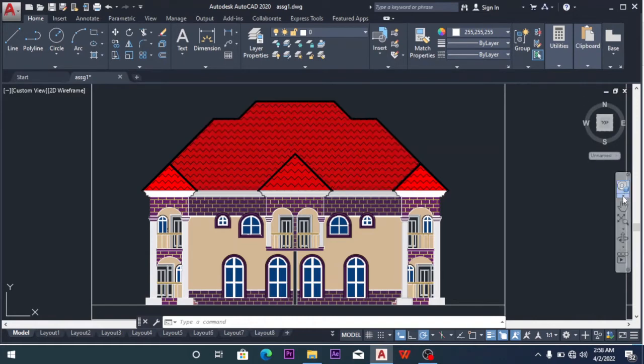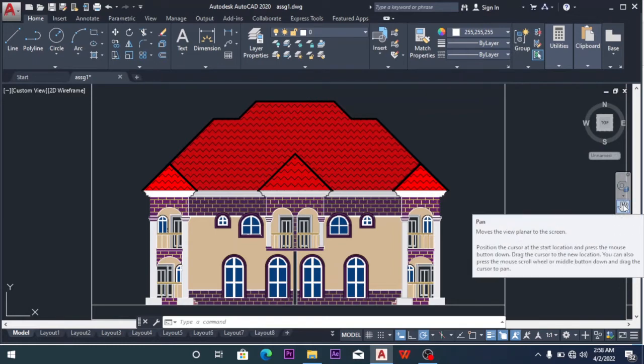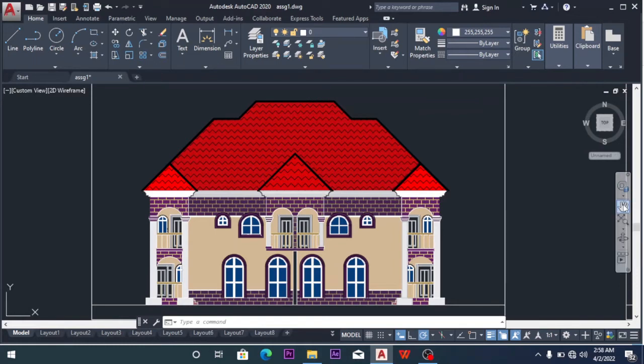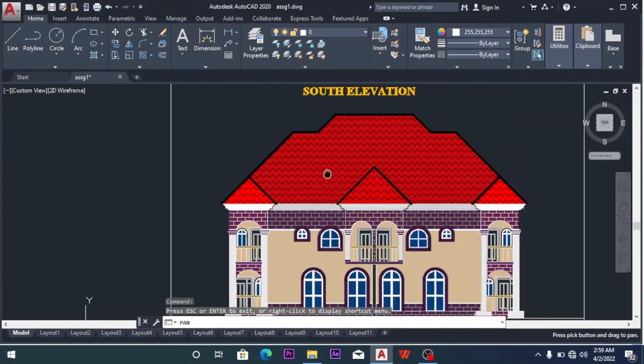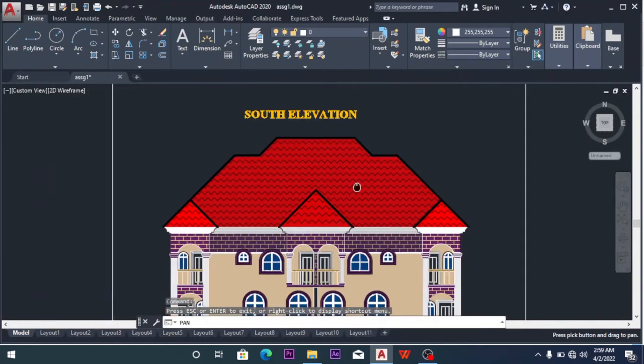So when you come to this place, we have the navigation bar. This is what we call the navigation bar. So this is the pan tool. If you don't want to use the mouse, you can actually click here too, and you right click. You can actually move it in any direction you want.